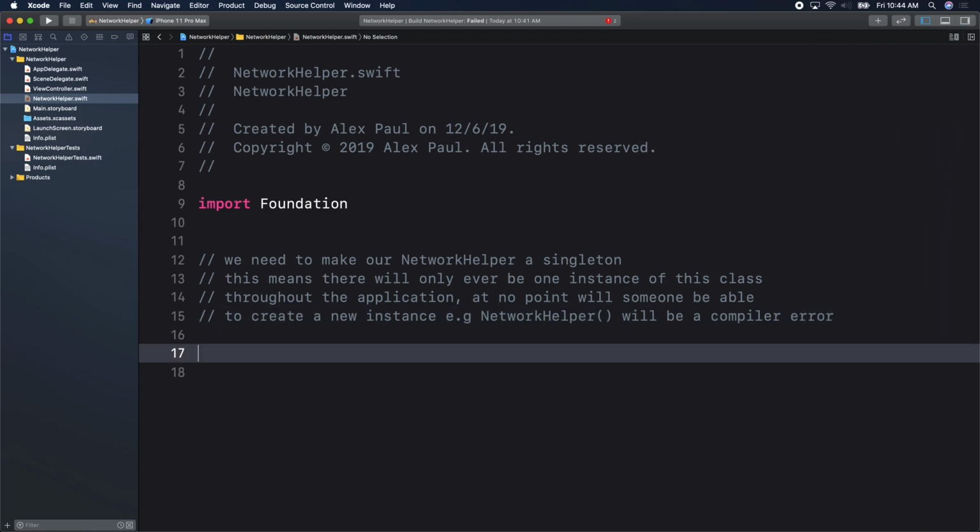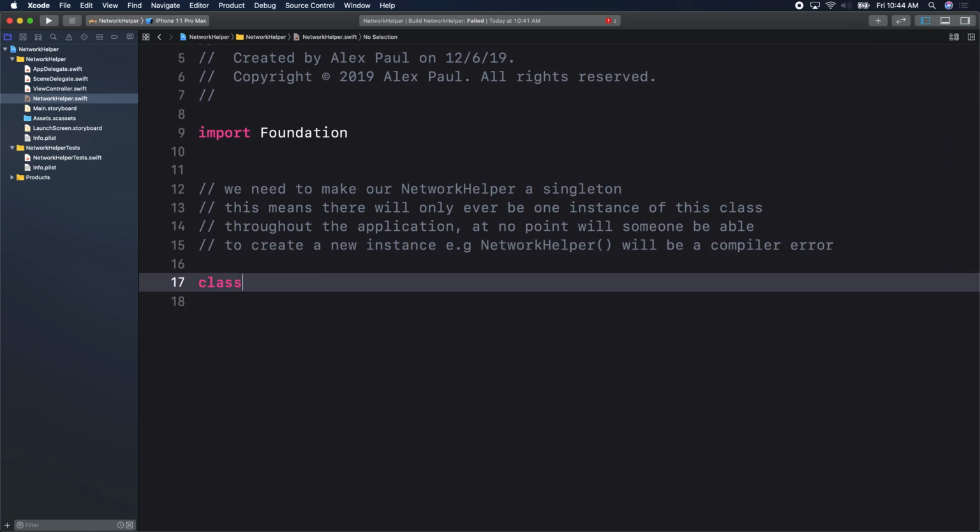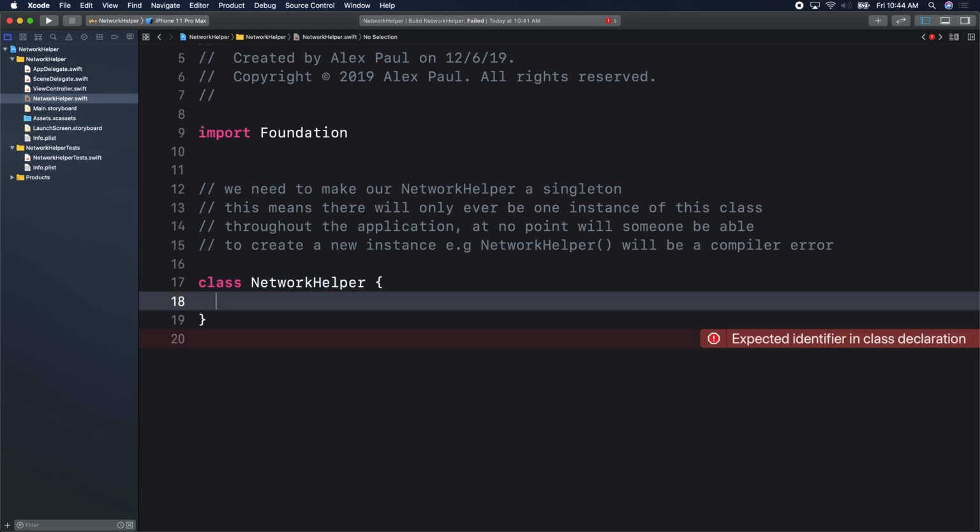Okay. So we'll start off by making it a class. And why a class? A class is reference. Why class? It's a reference type. We have reference to one object in memory. So here we have our class. It's called Network Helper. As is right now, anybody could create a network helper. Right? We'll go to the ViewController and we'll see exactly what I mean. I'll be able to create an instance of network helper. Because right now, as is, it's not a singleton.